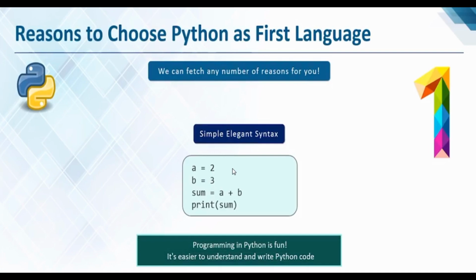Okay, so it is a simple command. You can see it can be easily understood by any learner also. So programming in Python is fun. It is easy to understand and write the code. So as I told you, it is very easy. So a learner can easily understand it and do the work easily. That's why it is most popular, and it should be the first language for the user.